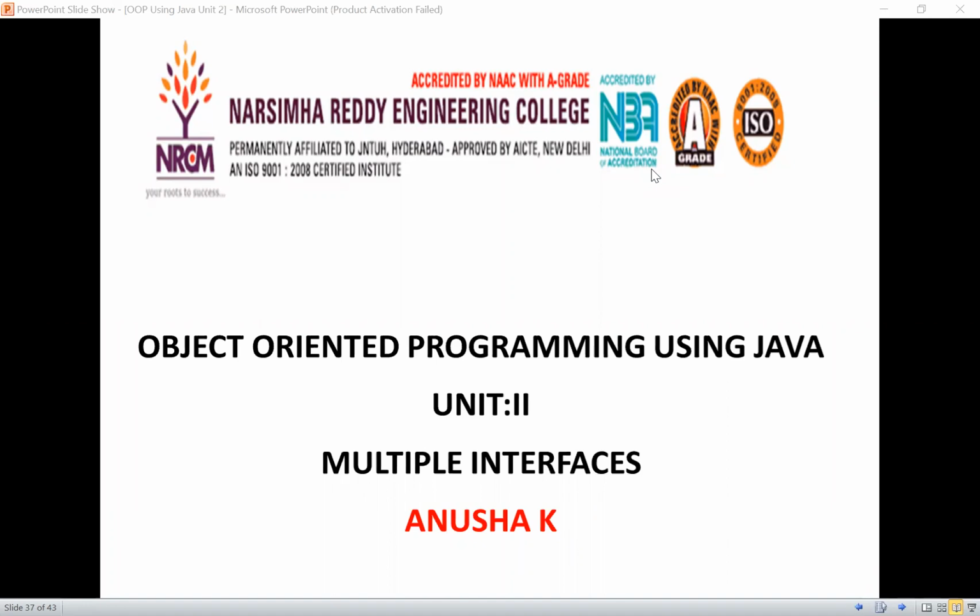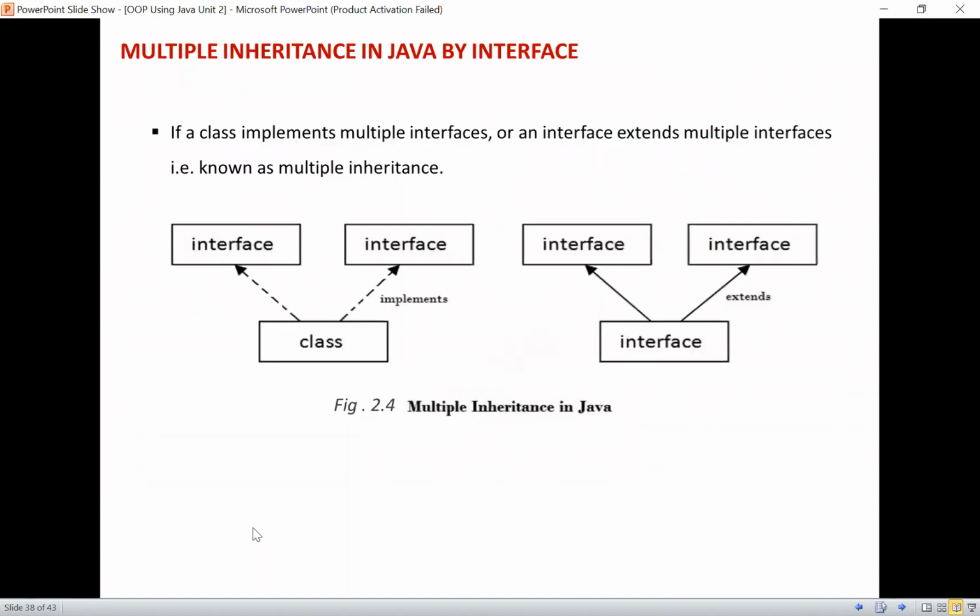Now I'm going to discuss the concept called multiple interfaces. In the last video, we came across what an interface is, why we are using it, and also the representation of an interface. So here we are going to study multiple inheritance in Java by making use of interfaces.